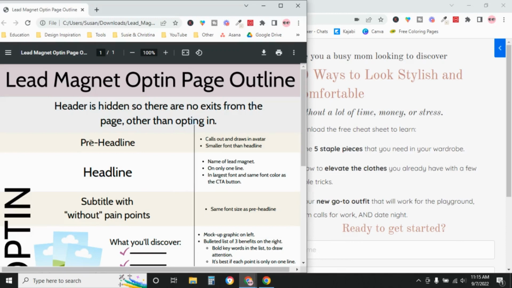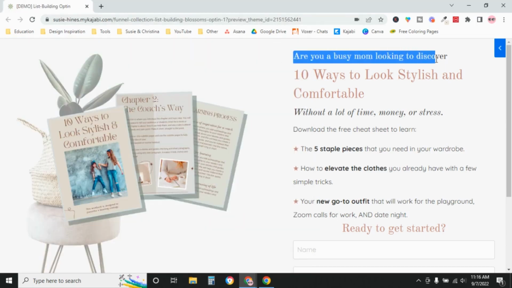Our next section is the pre-headline, and this is going to call out and draw in the avatar, and it's in a smaller font than the headline. So this is our pre-headline here: "Are you a busy mom looking to discover?" And it's a smaller font than the headline, which is here.